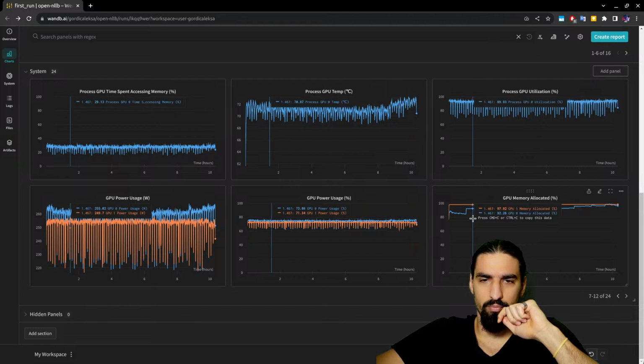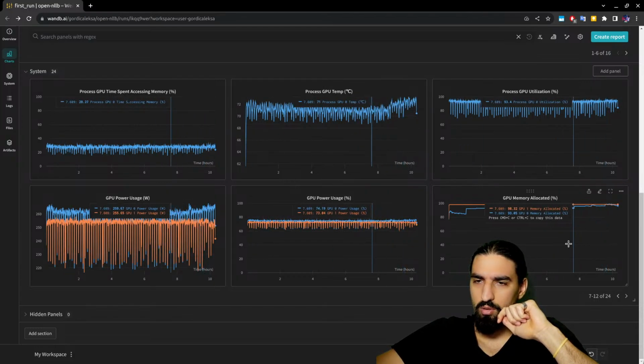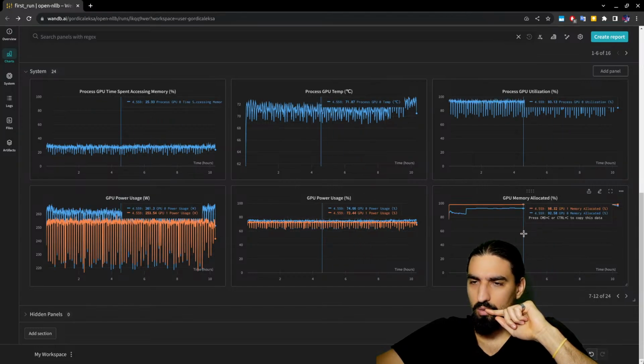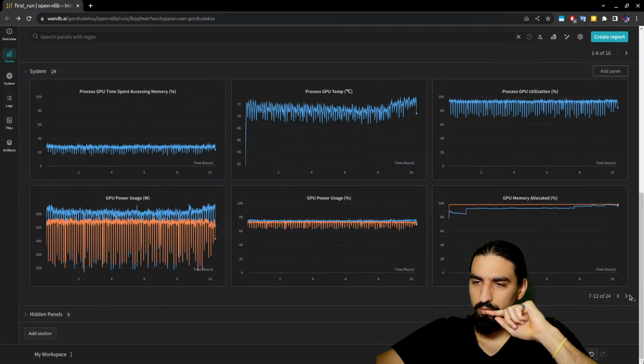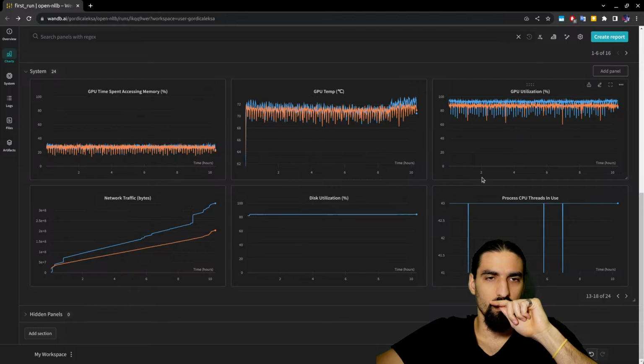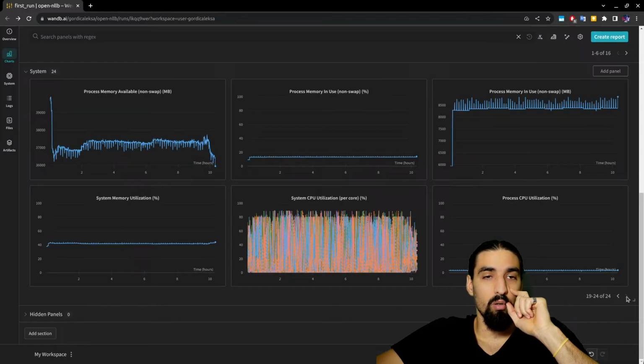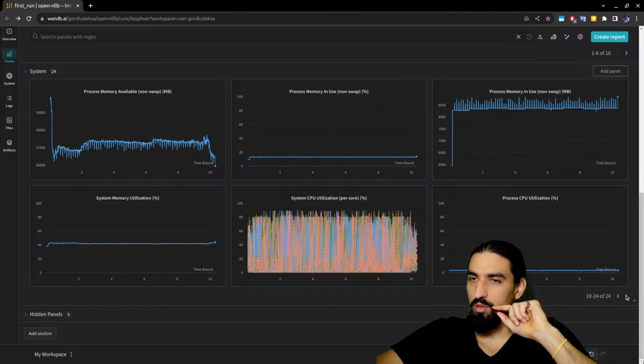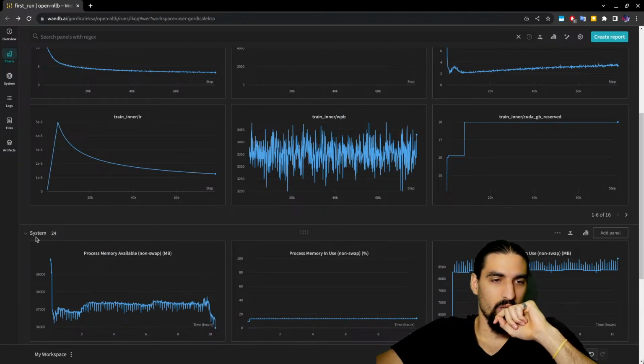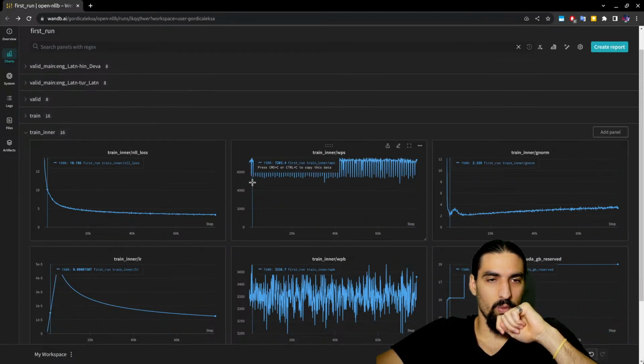Process temperature, power usage, memory allocated, almost full on GPU 1. Network traffic, disk, temperature, system memory utilization, process CPU utilization. Okay, so these are less important. The ones that are important are these ones.